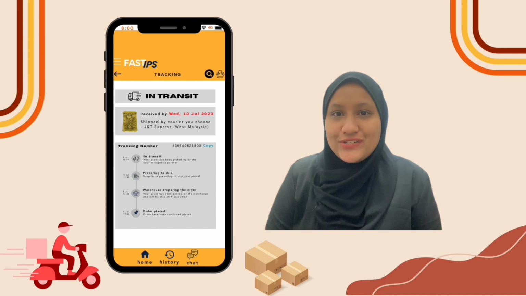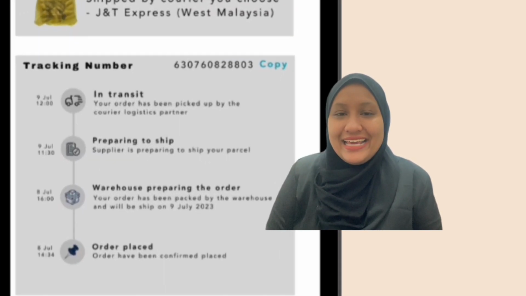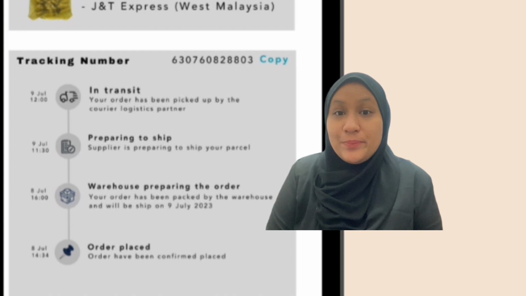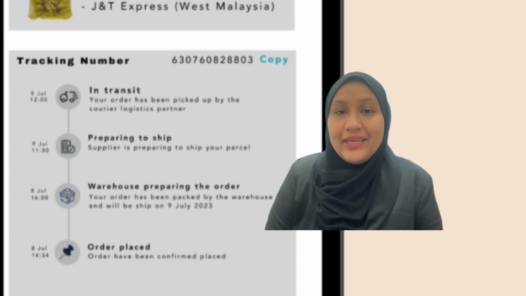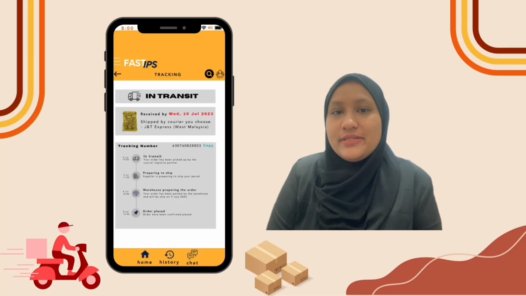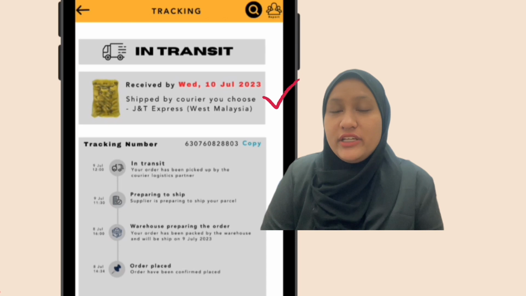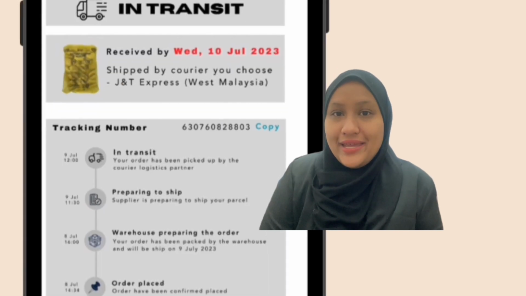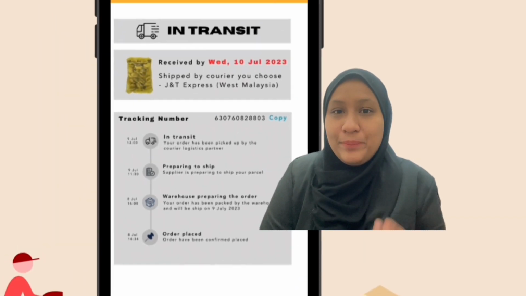In the Fastips application, we put a feature where the supplier can update the customer's order tracking for the items that have been purchased. As you can see, if the supplier updates that the customer's order is being prepared in the warehouse, the supplier needs to enter the date the item will be shipped to the customer. For example, here the order will be shipped on 9 July 2023. This makes it easier for suppliers to notify customers of every movement of their orders. In addition, customers can choose the courier they want for the delivery of their orders. Suppliers only need to update in this application from the time the orders are prepared in the warehouse until they are picked up by the courier.